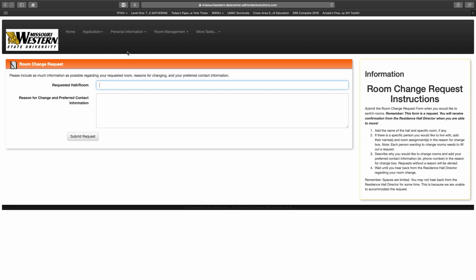So say I currently live in Scanlon, but I really want to live in Leverton. So I just type Leverton in the requested hall. And then if I want to live with a friend, they have an open spot in their room, I can add the specific room number. So say I want to live in 2015.